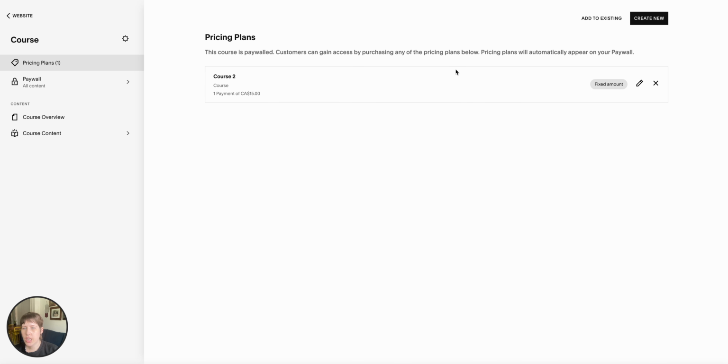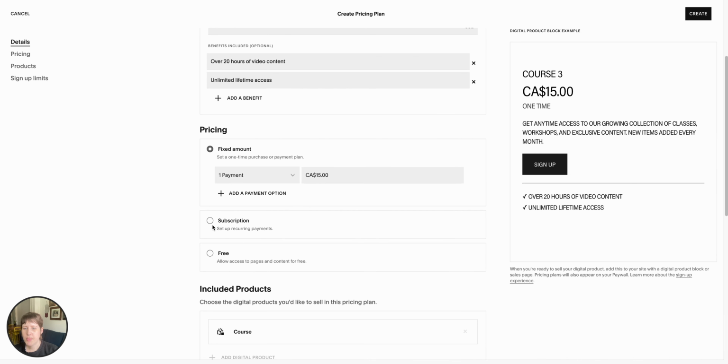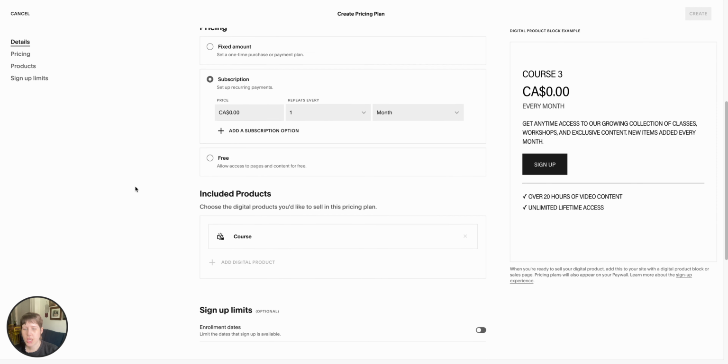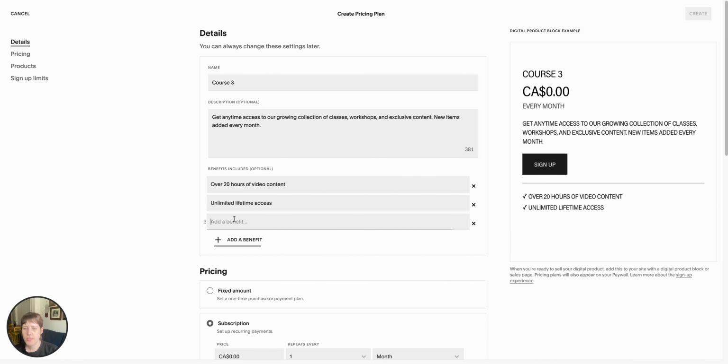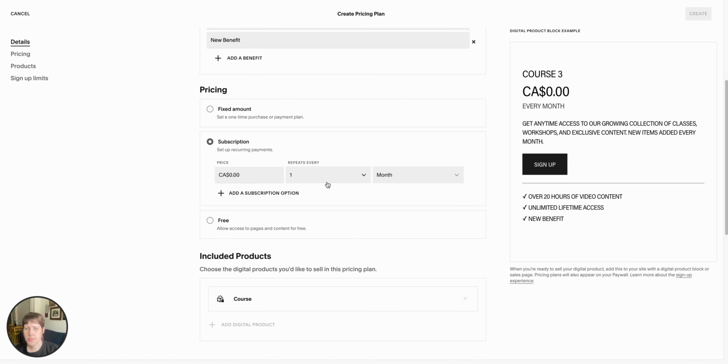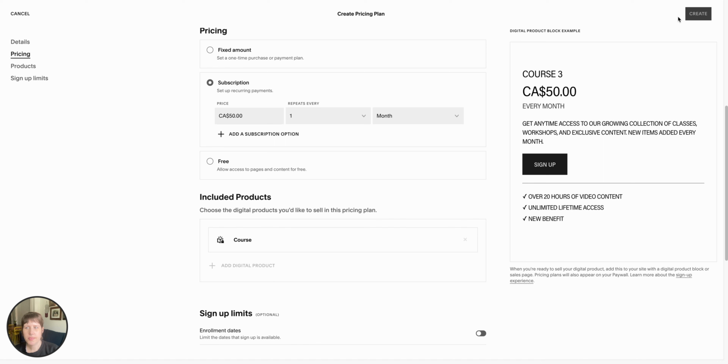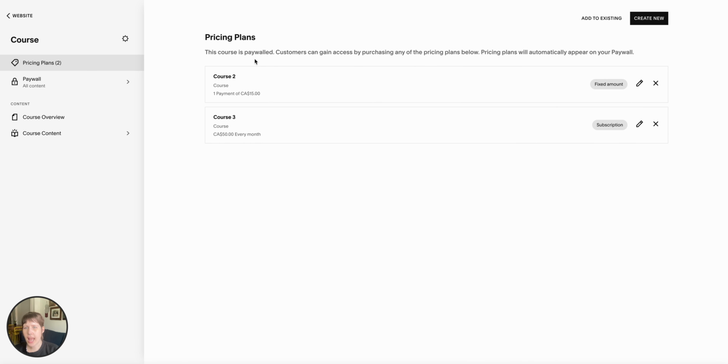Now, if you want to create another pricing plan, because like I said, you can create multiple pricing plans, we can create a new one. Maybe this one, I want it to be a subscription. Maybe I'll add a new benefit here. And maybe this one's $50. So you can add as many pricing plans as you would like here, or up to 6.